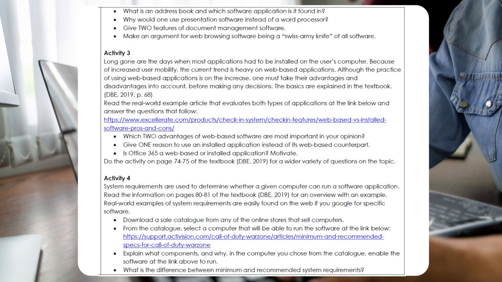Give 1 reason to use an installed application instead of its web-based counterpart. Is Office 365 a web-based or installed application? Motivate. Do the activity on page 74 to 75 of the textbook, DB 2019, for a wider variety of questions on the topic.